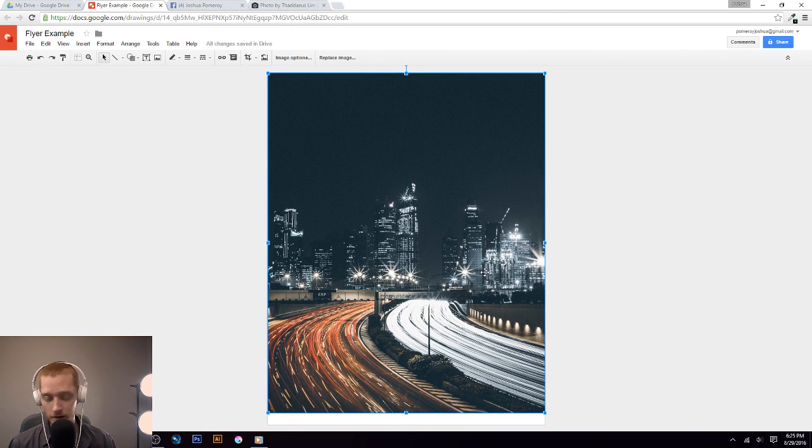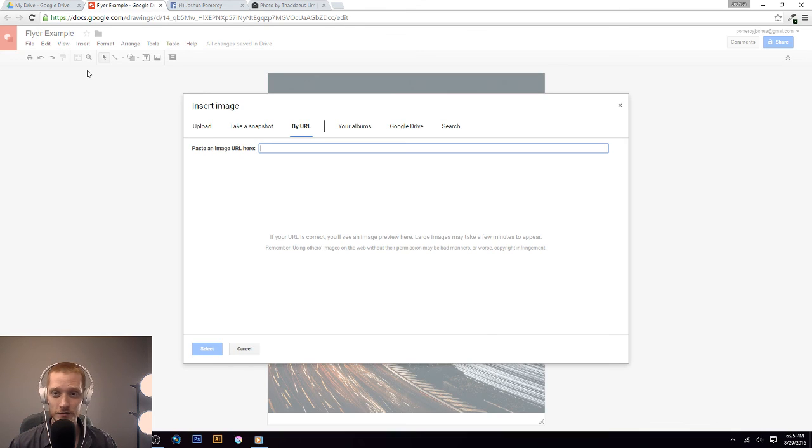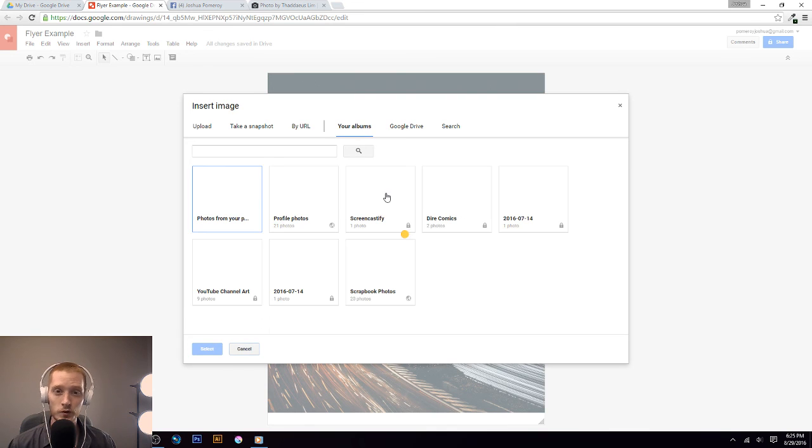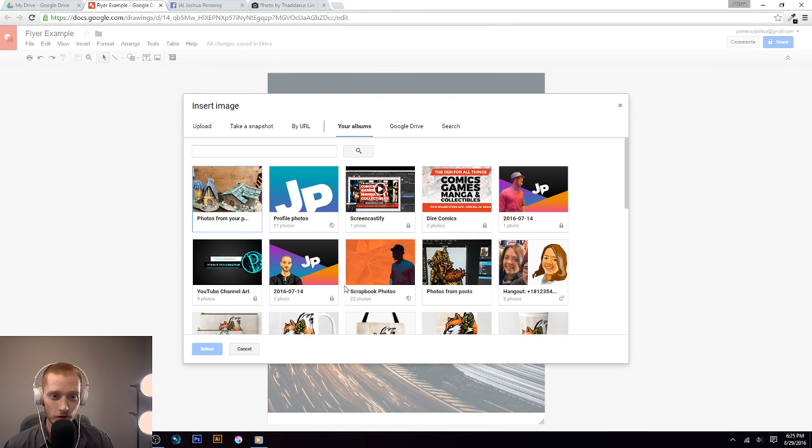Now, let's do a couple of other things that we can do to get images in here. So I'm going back to the Insert Image menu. You can insert from your albums. So these are albums that are on your Google Plus account. If you use Google Photos, which I also highly recommend, you'll be able to find stuff here. Any albums that you've created in your Google Plus profile, you can have access to here.